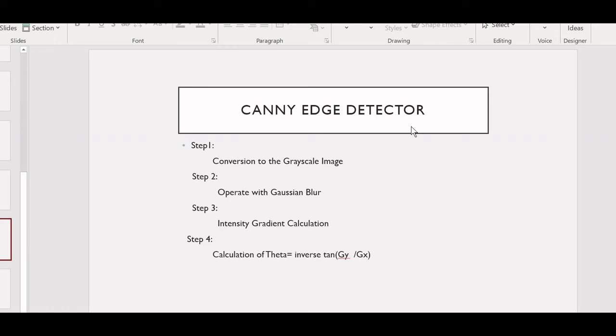By using the Canny edge detector, which we are going to obtain in the next steps, we can predict not only edges but also their directions. So for that we have to calculate theta. Step 4 is calculation of theta. To obtain theta, we take the inverse of tan of gy by gx. By using this, we calculate angle theta.